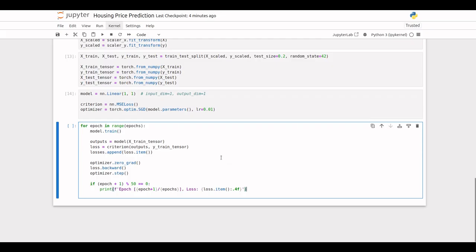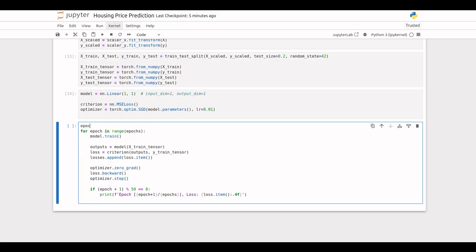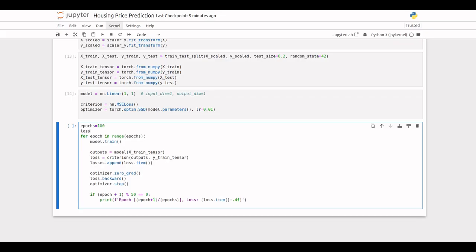So now comes the training loop. Here in each epoch we do a forward pass to get our predictions. We calculate the loss and then we perform a backward pass to compute gradients and then update the model weights. We also print the loss after every 50 epochs to keep track of how well we're doing. So this is our training loop. Also, I'd like to add these two parameters here. The number of epochs, let's say we'll keep it 100, and then the losses will be tracked for each epoch.